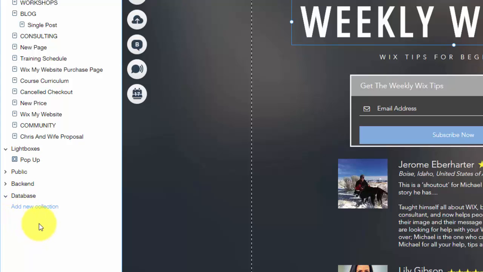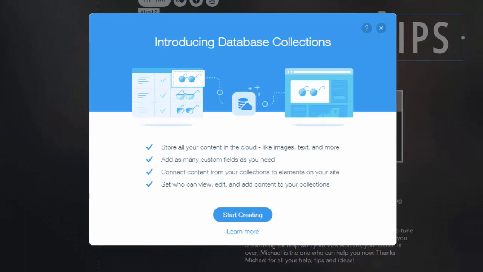But to create a new database, you have to add new collection. And then once you do that, you'll get the whole introducing database collections. You could see store all of your content in the cloud, like images, text, and more. You can add as many custom fields as you want. You can connect content from your collections to elements on your site. I'll explain that again with the input forms. And you can set who can view, edit, and add content to your collections.